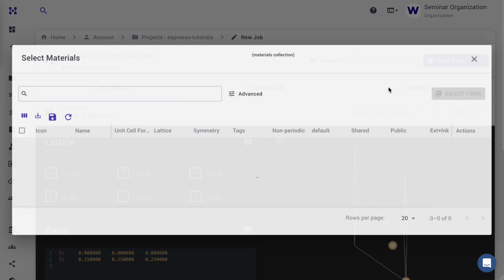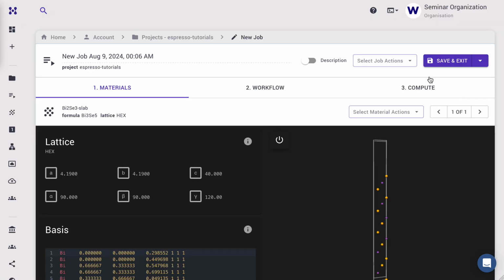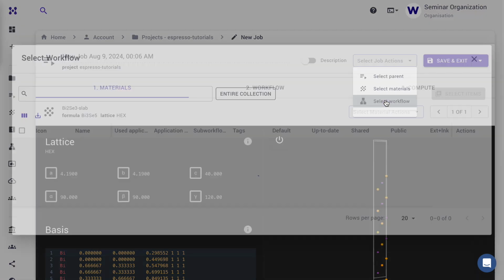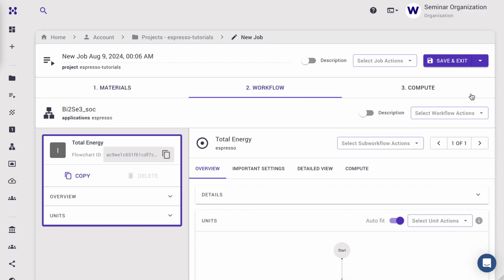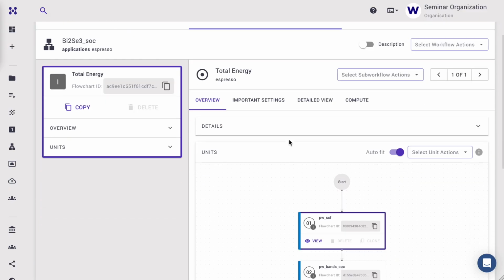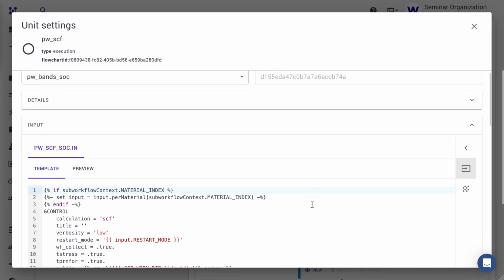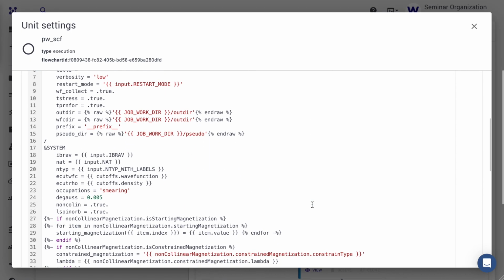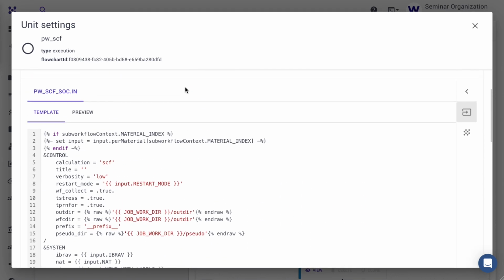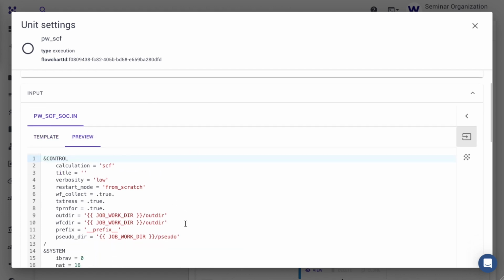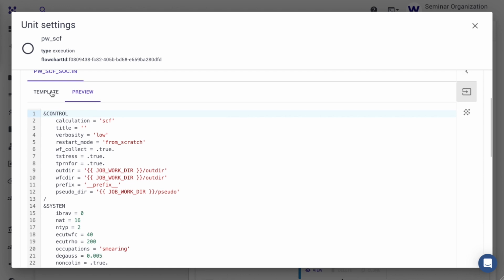Select bismuth selenide slab as material. Select bismuth selenide spin-orbit coupling workflow. Now click View Unit. We will see a template with various Jinja variable placeholders. We can also preview the actual rendered input file. The variables in Jinja placeholders can be modified in the Important Settings tab.